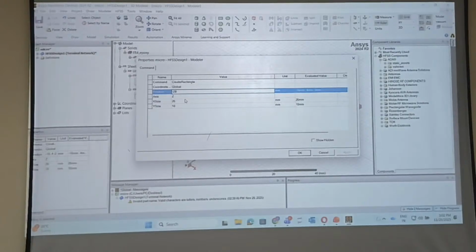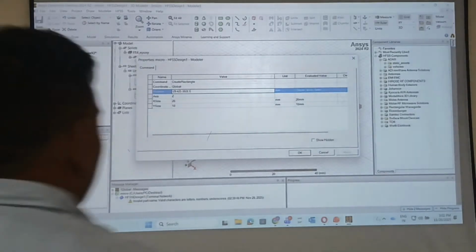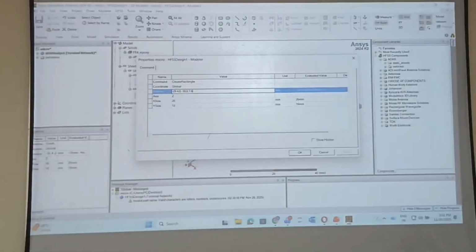So at 2.4 gigahertz frequency, the length I am considering is 29.4 and the width is 38. So the positions would be minus 29.4 divided by 2, comma, minus 38 divided by 2, comma, we are at the height 1.6. So 3 points we have to consider here.